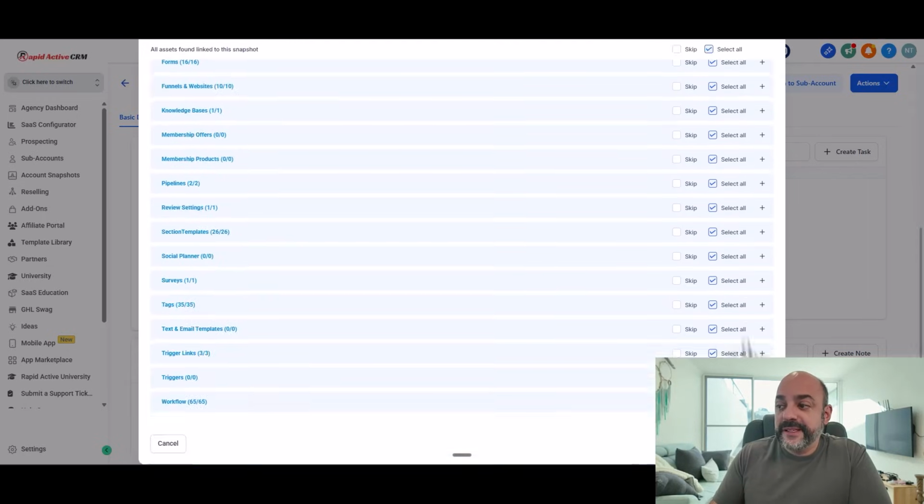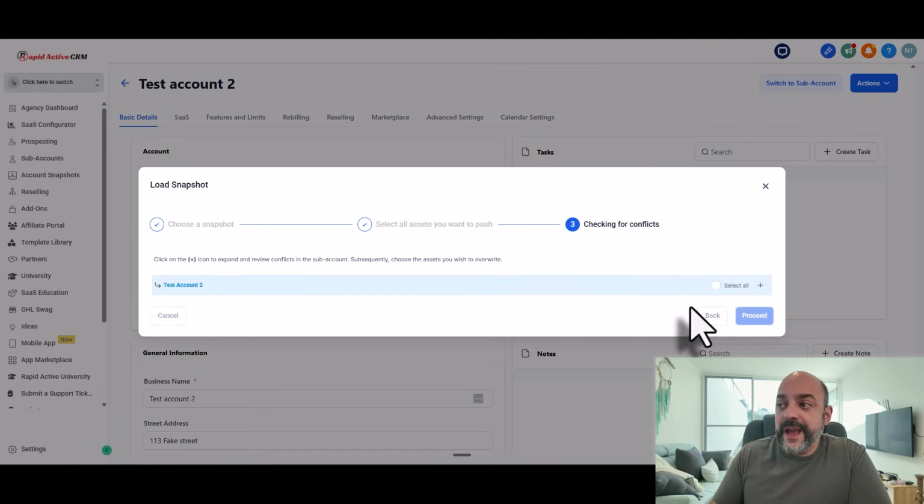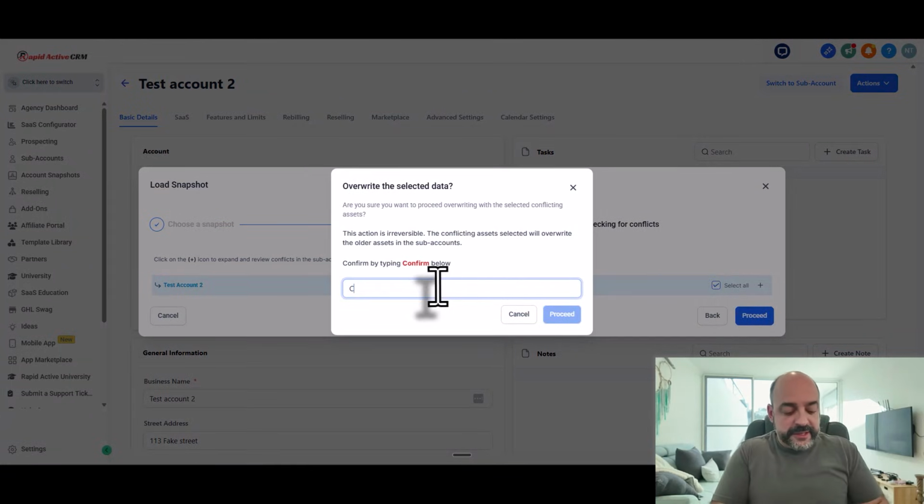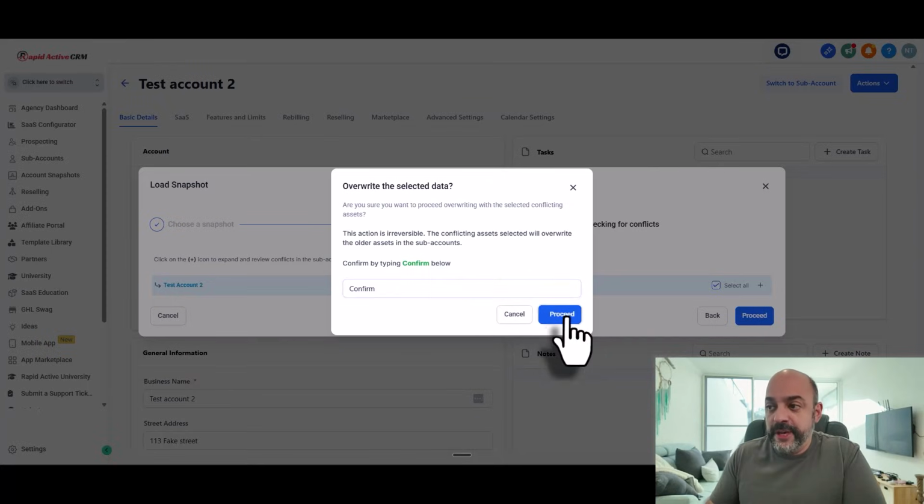And I'm going to hit select all, proceed again. All right. And then select all again. This is if there's anything to override. And then I'm just going to type in the word confirm. Okay. And I'm going to go ahead and proceed.